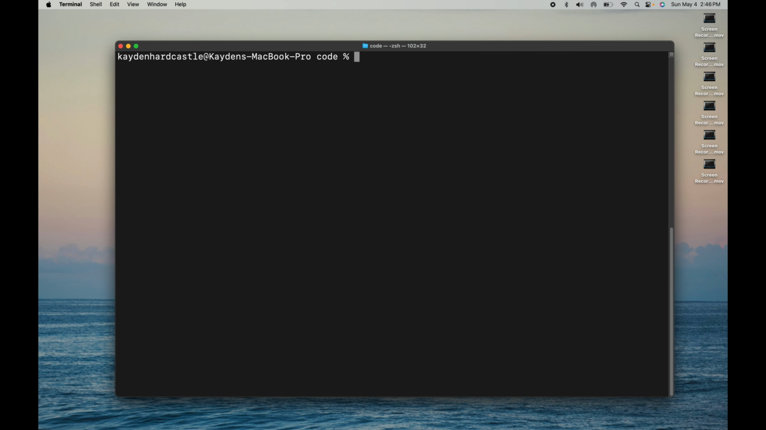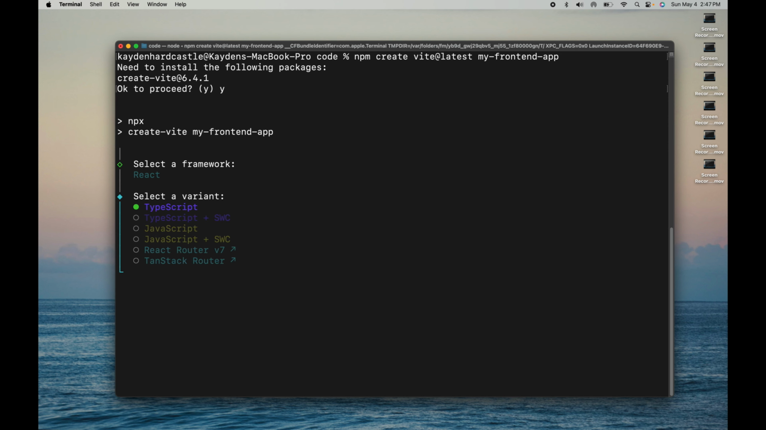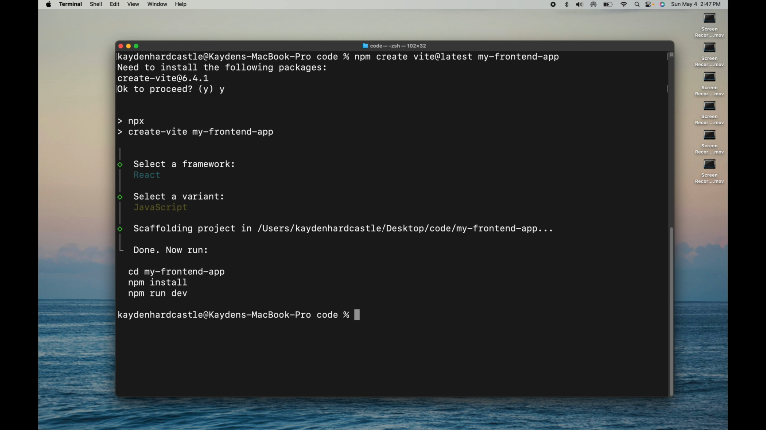Okay, so the first step is getting that code on our local machine. In order to do that, we're going to do npm create vite@latest, and we're going to give it a name. We're going to say my-front-end-app. That should do it. It's going to ask us some questions. We're just going to say yes. We're going to say it's a regular React application, nothing crazy, no TypeScript, just JavaScript. And we're going to clear that out and we're good to go.